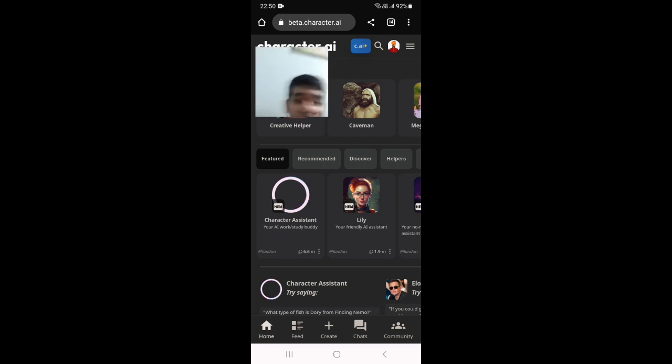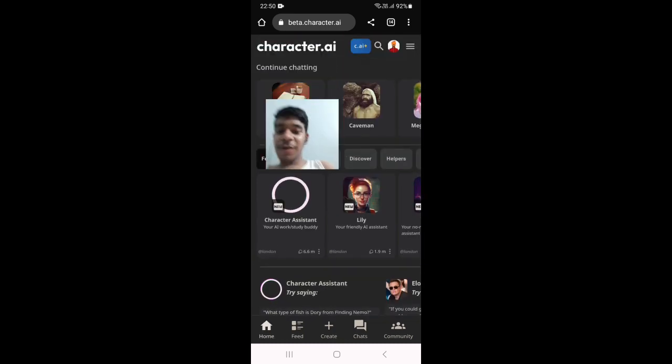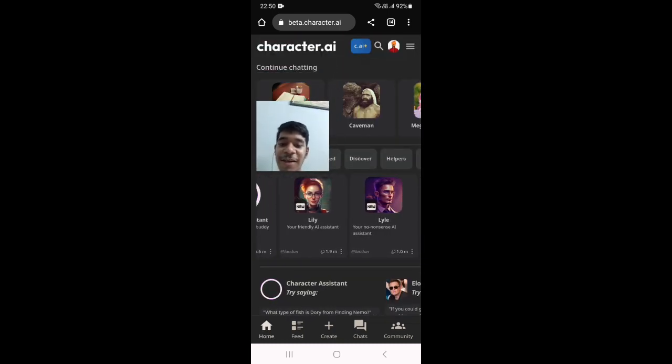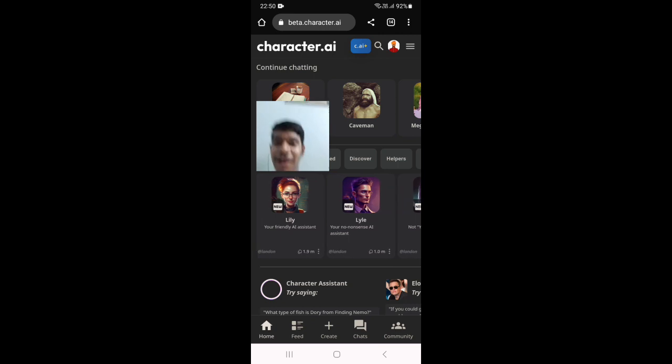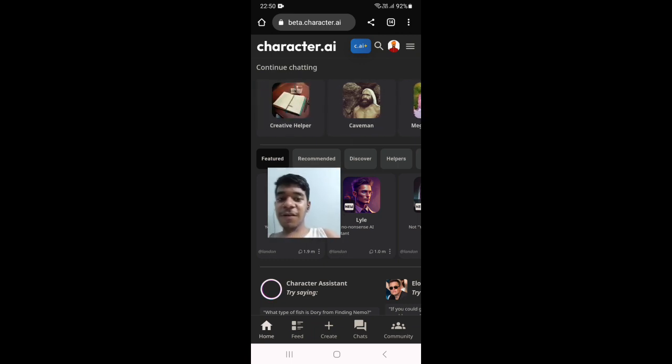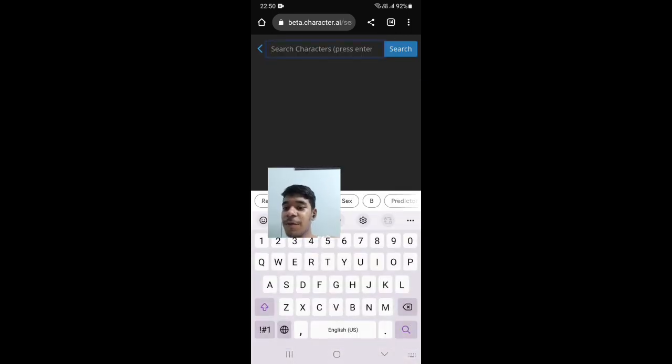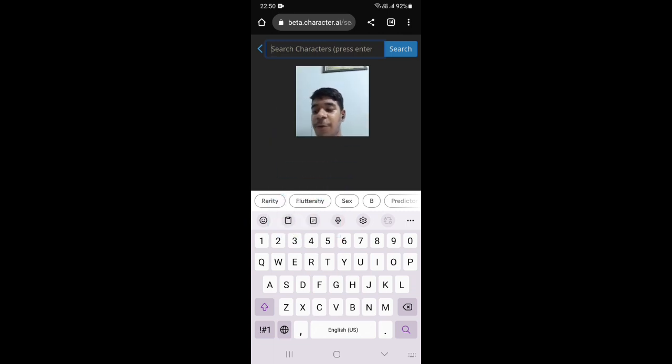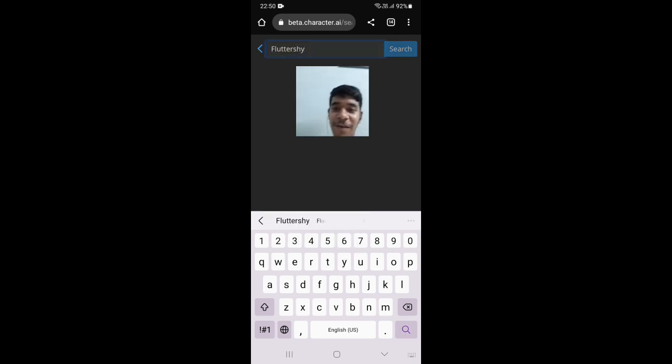Firstly, if you explore a little bit, you can see some pre-created characters here, and the characters you see here, aka in the upper portion, are the characters you have already chatted with. Now here is a search where you can find your desired character only if it was created before. So let's just search up one thing. What I'm gonna do is Fluttershy, for example. Let's just go Fluttershy.